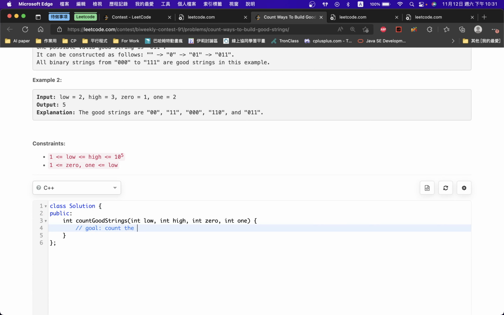Count the good strings where the length is between low and high.